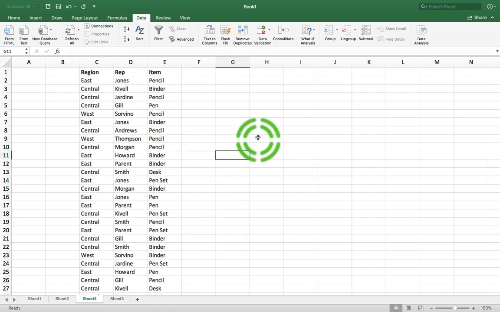As you can see, once again, it's quite straightforward to remove duplicate rows within an Excel sheet by using the remove duplicates function that can be found within the data ribbon.